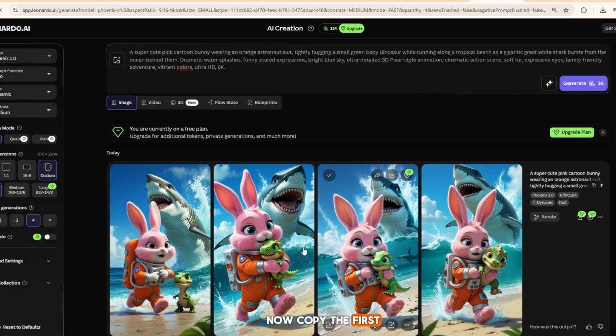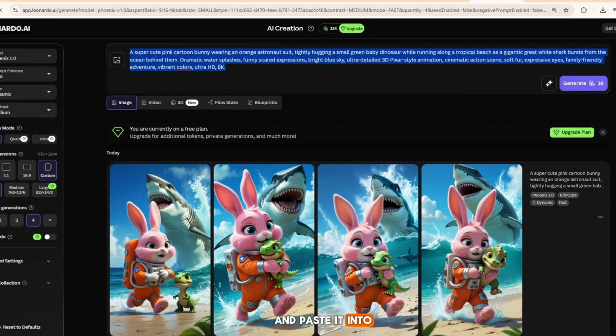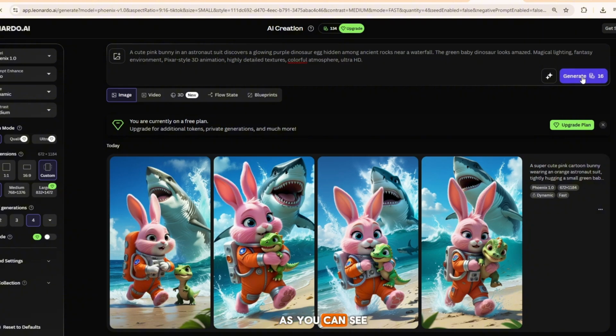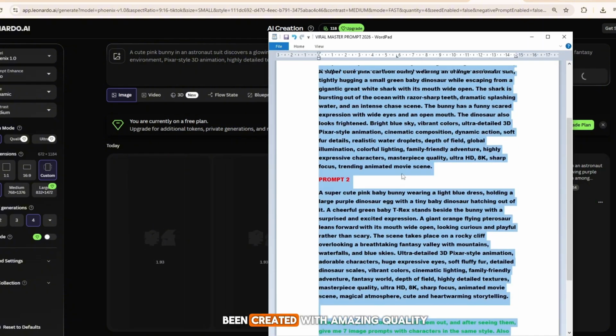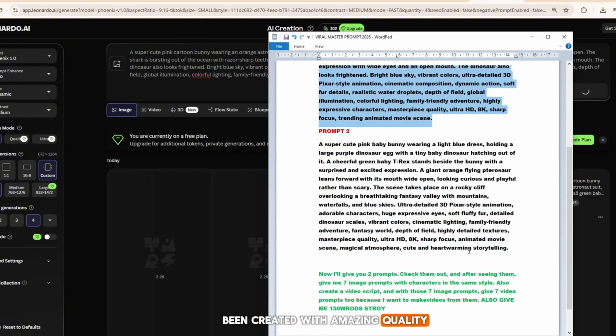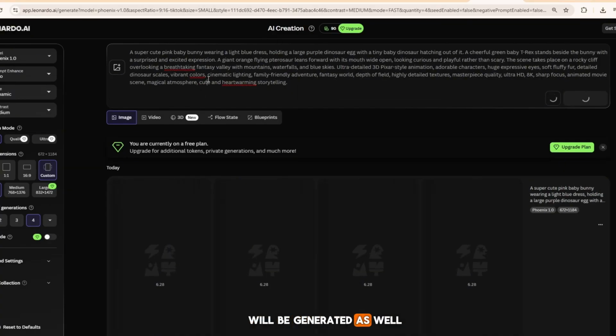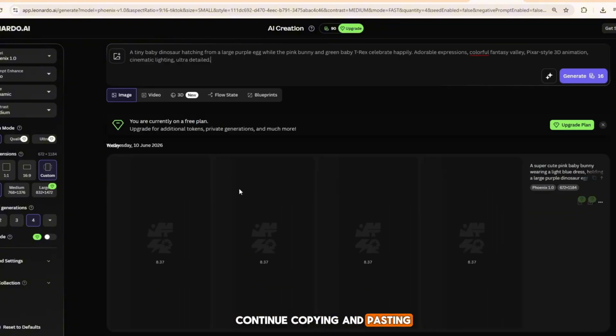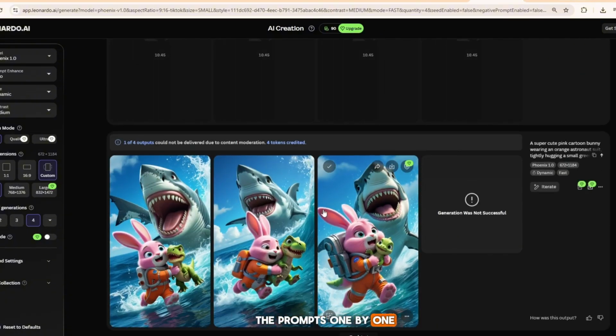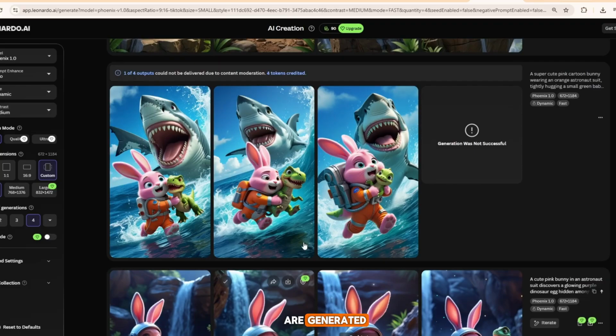Now, copy the first image prompt and paste it into the generator. As you can see, the first image has been created with amazing quality. Do the same with the second prompt, and the second image will be generated as well. Continue copying and pasting the prompts one by one until all your images are generated.